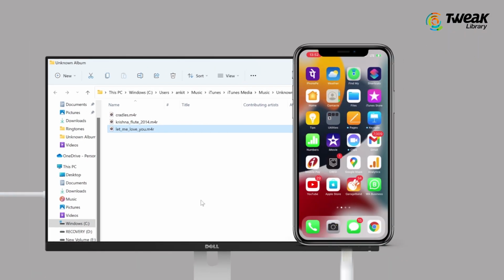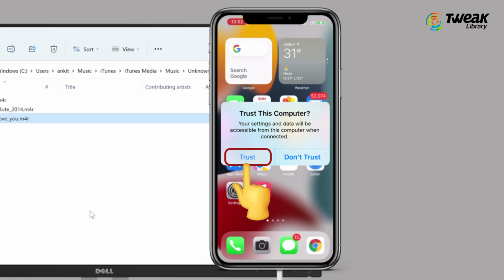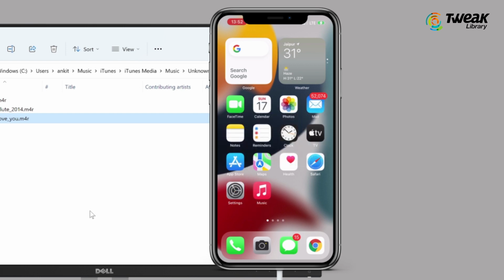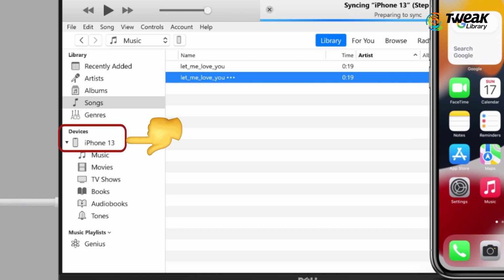Finally, connect your phone to your PC using a USB cable. Unlock your iPhone and tap the Trust option on its screen to confirm you want to trust your computer. If you haven't previously connected your phone to iTunes on that PC or Mac, you will be prompted to enter your PIN. In iTunes, click the device icon that appears to the left of Library on the navigation bar.